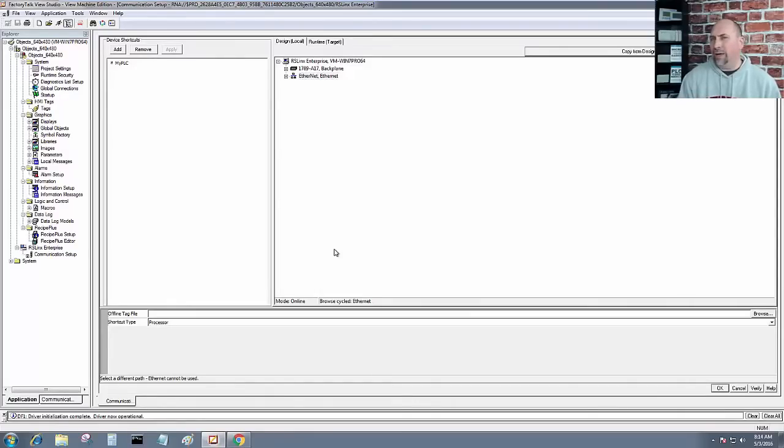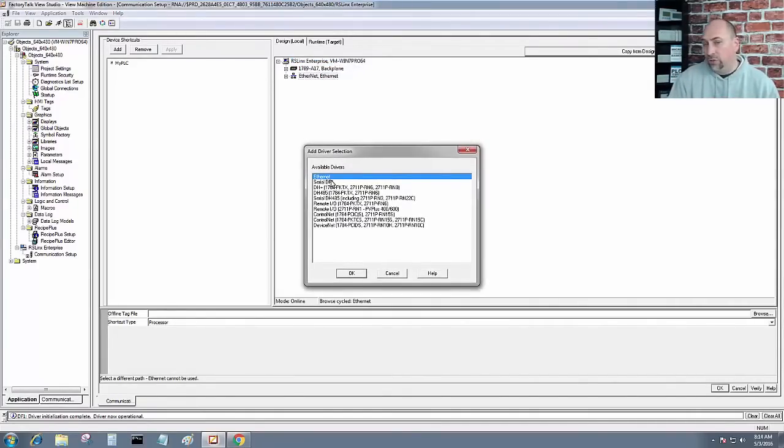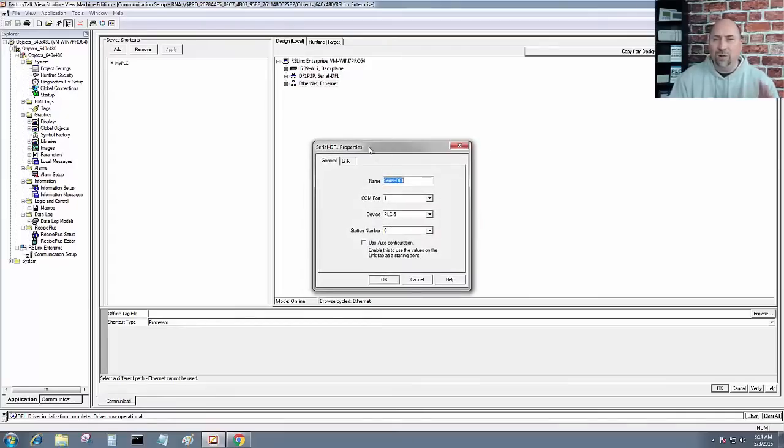Now, number two is knowing how to set up that serial DF1 driver correctly. Here I am in View Studio Machine Edition. I've got RSLinx Enterprise open, and I'm going to right-click here and add a driver. And I'm going to choose the serial DF1. And let's take a look at some of these settings.